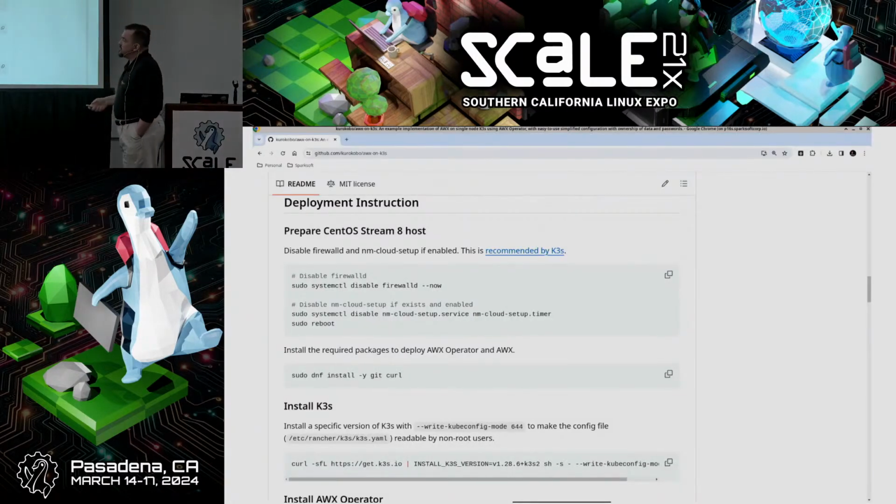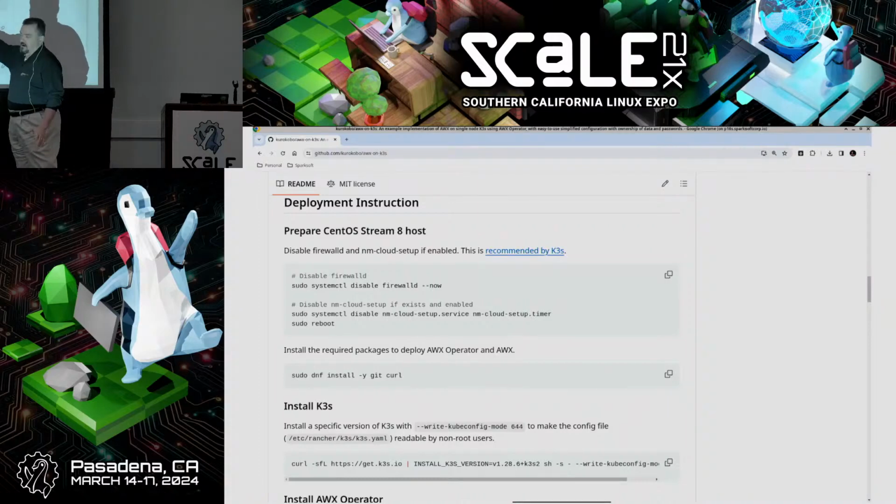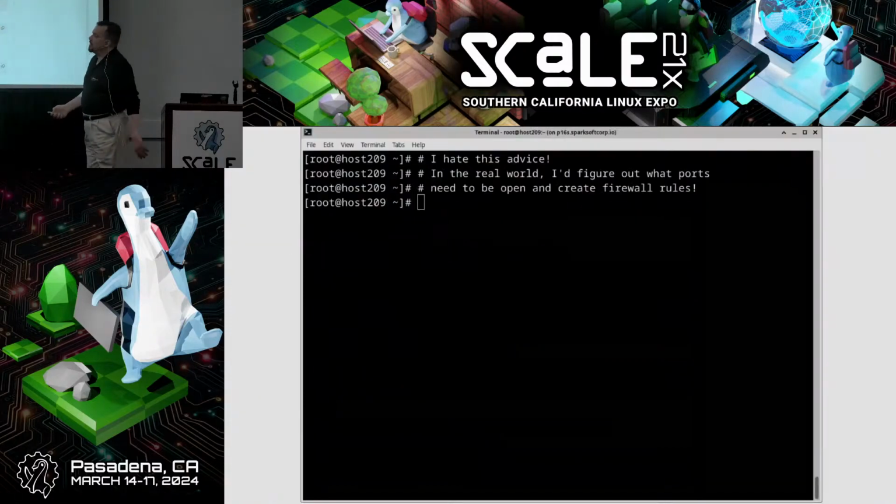Now, the deployment instructions tell you to do something which hurts my heart a lot. They tell you to disable firewalld. Anyone ever seen my SELinux for Mere Mortals presentation? Yeah. So, security guy, like, you want me to do what? But I did it. And then it has you remove some stuff, or turn off some stuff, and then install git and curl.